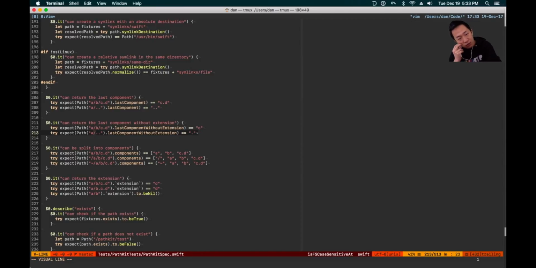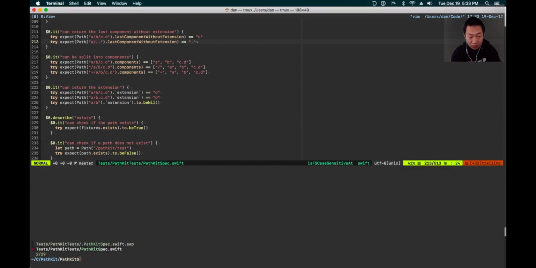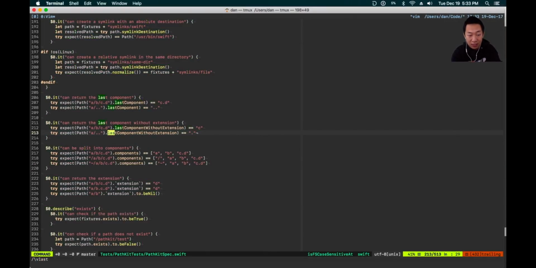This is kind of curious to me, because does it make sense that one of the two dots that represents the parent directory is considered part of a file extension? That's not okay. So let's look at it. In PathKit.swift, we're looking at last component without extension, right? Last component without extension right here.